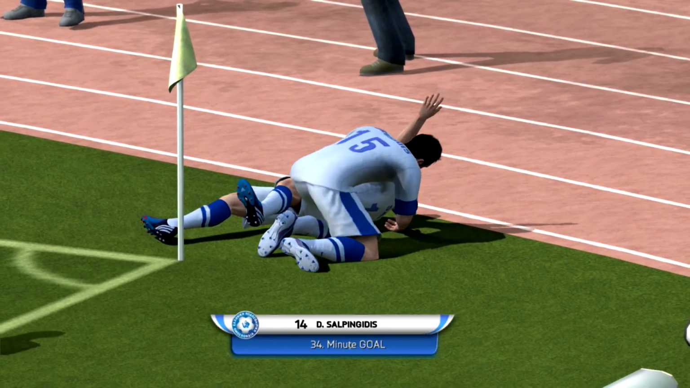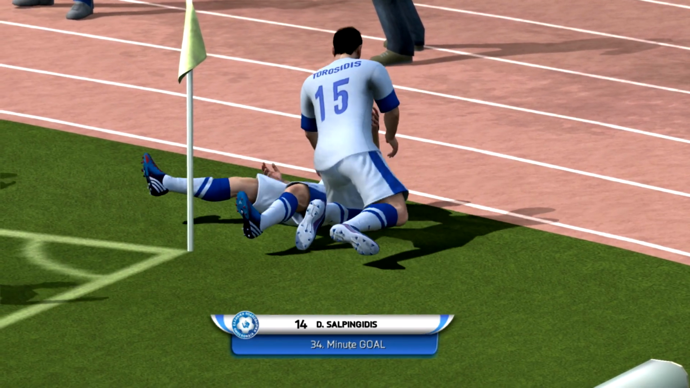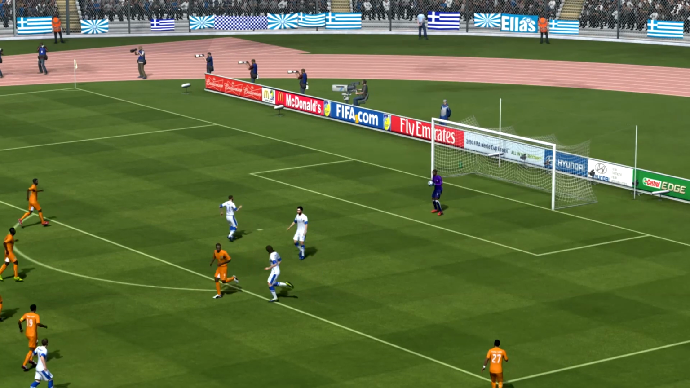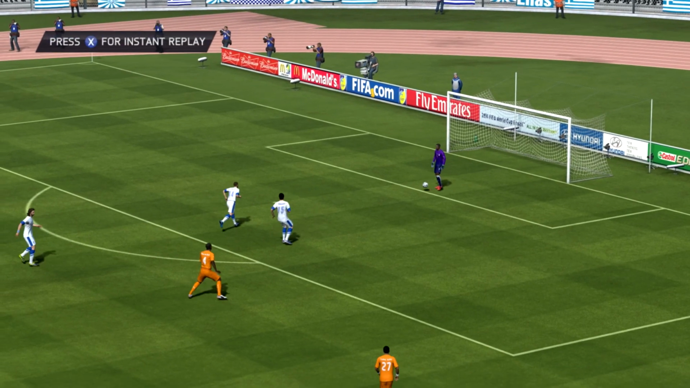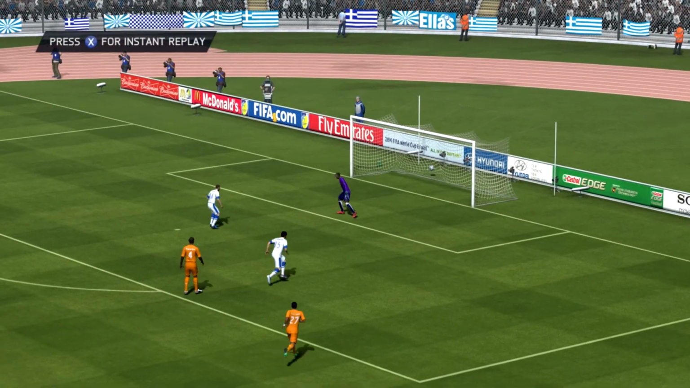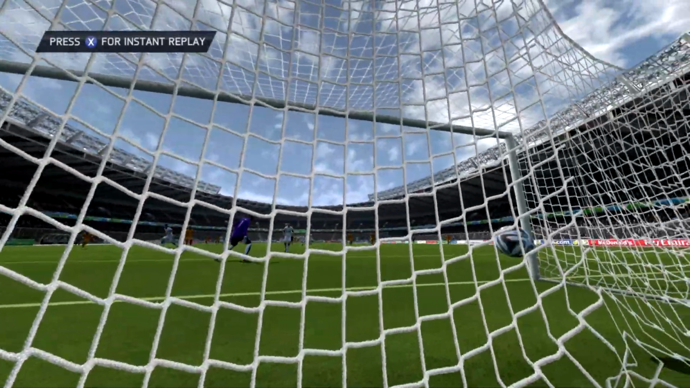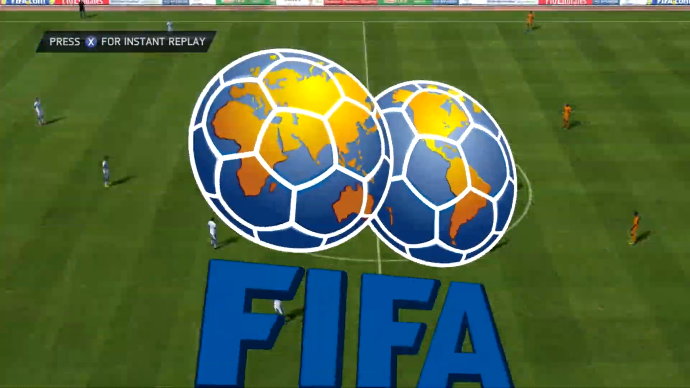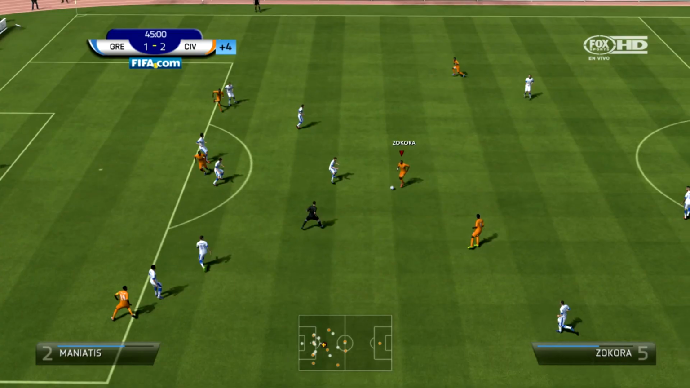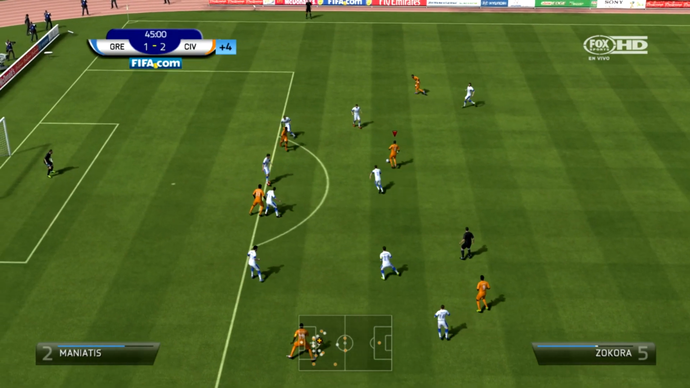How on earth did that happen? The keeper has made a massive blunder. Watch this, he just puts it at his foot. Looks to pass it out into his defenders, but it's gone straight to the attacking player who has headed it straight past the keeper. It's 2-1 and it's game on.